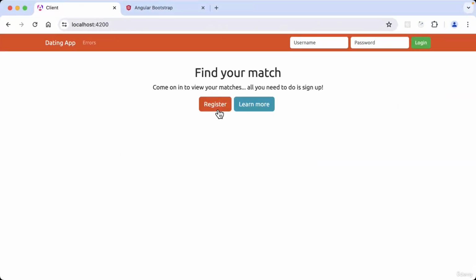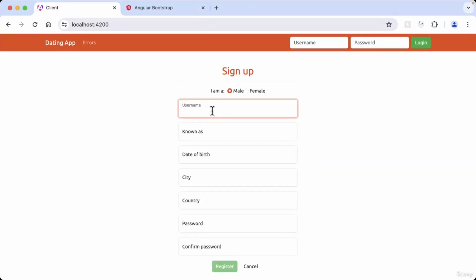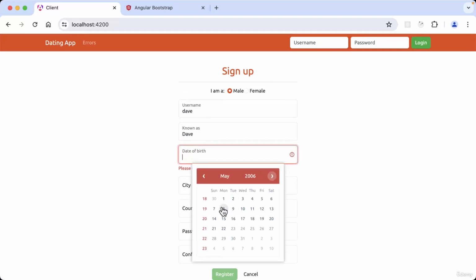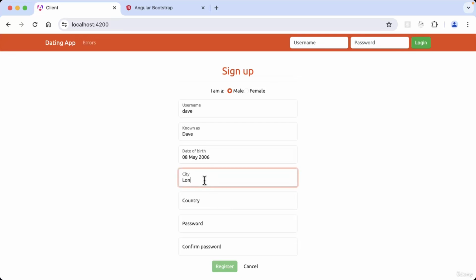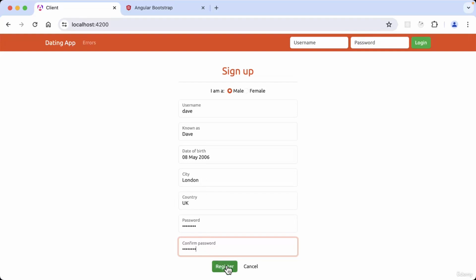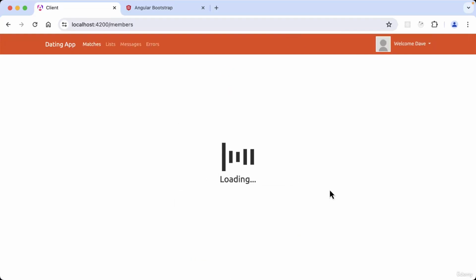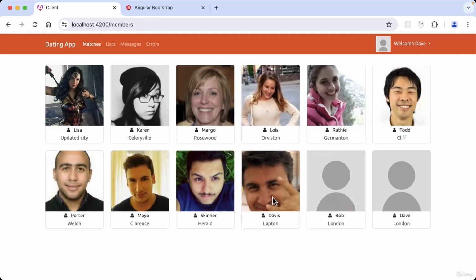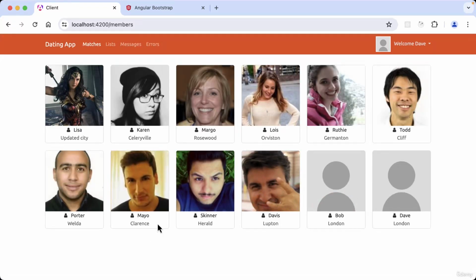So back to our register form, let's do that one more time. Username Dave, known as Dave, date of birth we'll select and just pick any random dates. Again, city of London, UK, and the password. And confirm the password and click register. This time it looks a bit more like it, and we're taken to our members component. Perfect. So there is one thing we need to think about when a user is registered though.